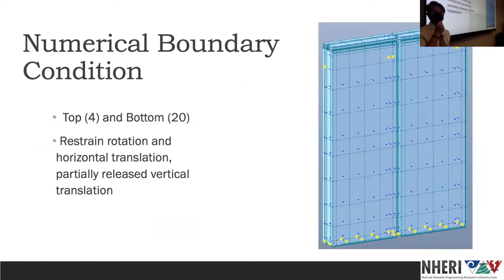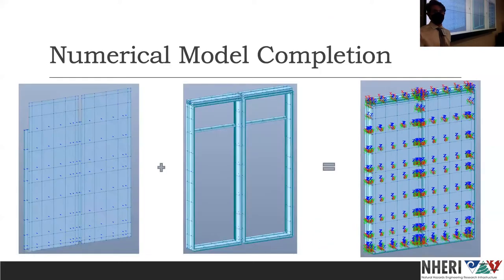So here's an image. You can see the yellow circles are where the boundary conditions are set, the 4 on the top, the 20 on the bottom. The top ones restrain rotation in all directions. And there's a horizontal restraint on the translation with a partially released vertical translation, leaving gravity to hold it down. As I showed you before, there's the glass panes completed, the frame completed, and now when they're connected, you can see the colorful springs completing the model.